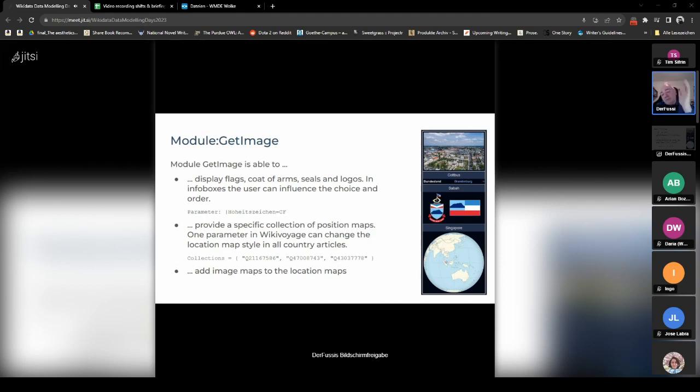So if the community decides not to have the green maps and wants to change to the red maps, then we just change the priority list of this module, and then all images are changed in all articles. And additionally, we can include image maps in our info boxes of special regions.